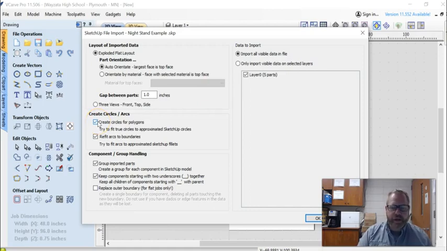SketchUp actually doesn't make arcs. It makes a bunch of line segments. And so these 2 questions are saying, should we take those, what look like arcs, and convert them into arcs? We don't have any circles on our project, but we can have those checked.